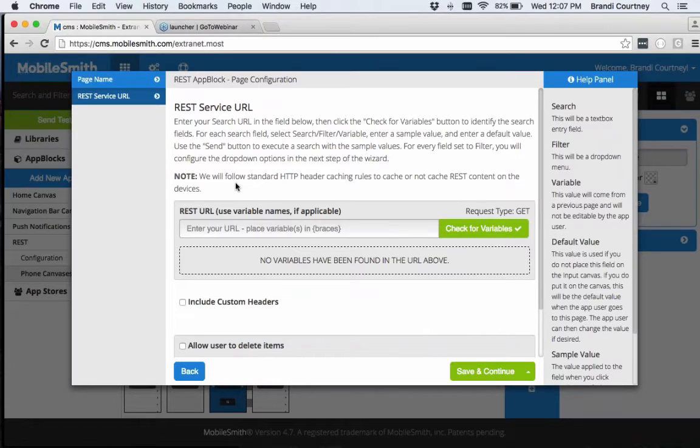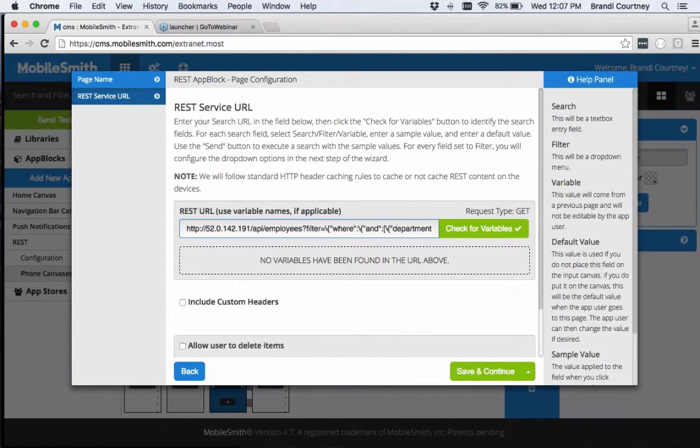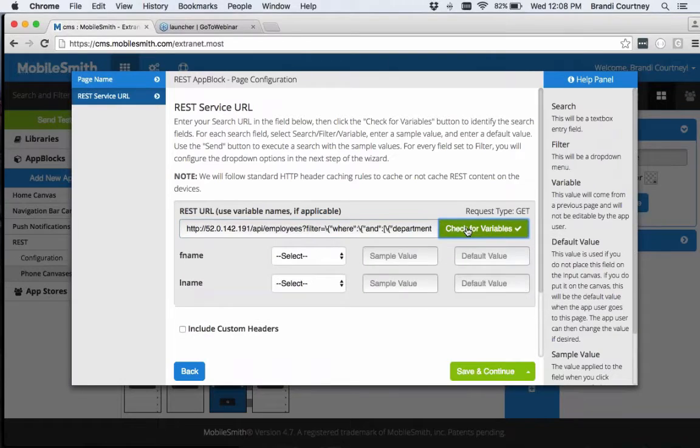And just like our other pages in the wizard, you're going to have a REST URL specifically just for search. So I'm going to paste mine in here and click on Check for Variables. In your search URL, you are going to have your variables present. So for this one, I've got F name and L name. F name is for first name, L name is for last. And then you want to choose if it's for search, filter, or variable. These are for search, so I'm going to click on these.